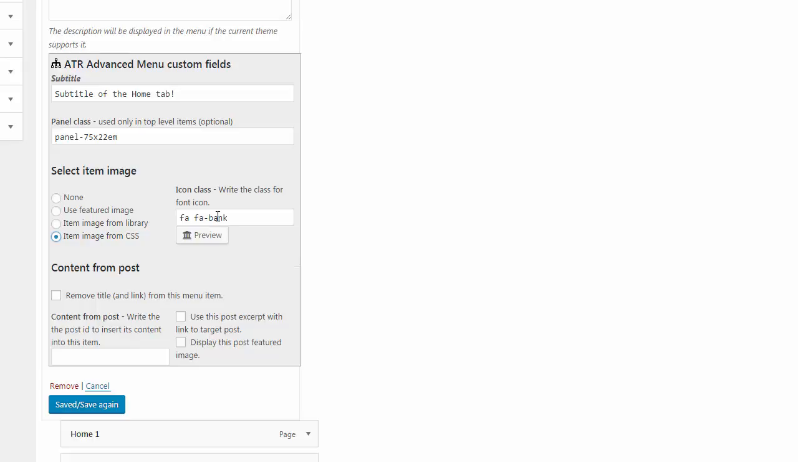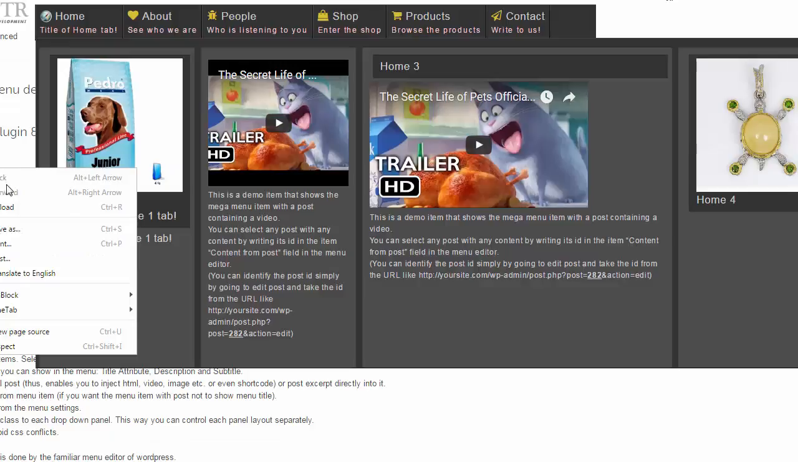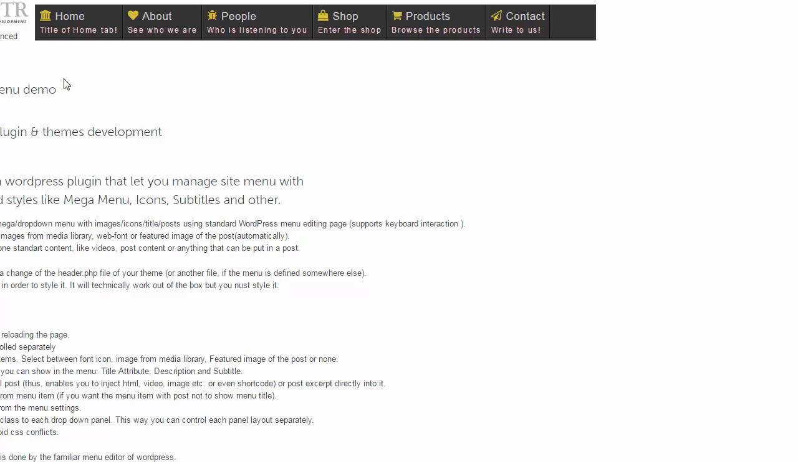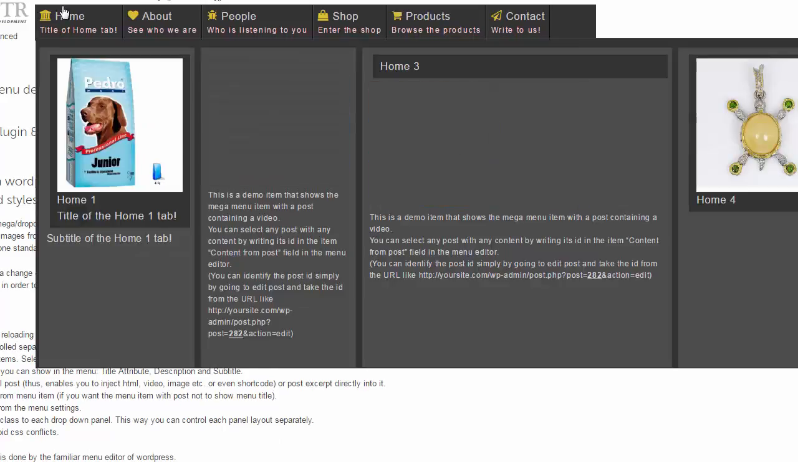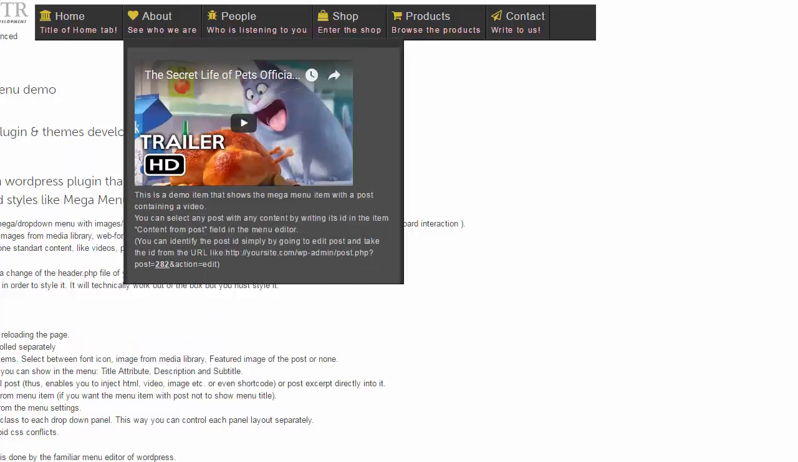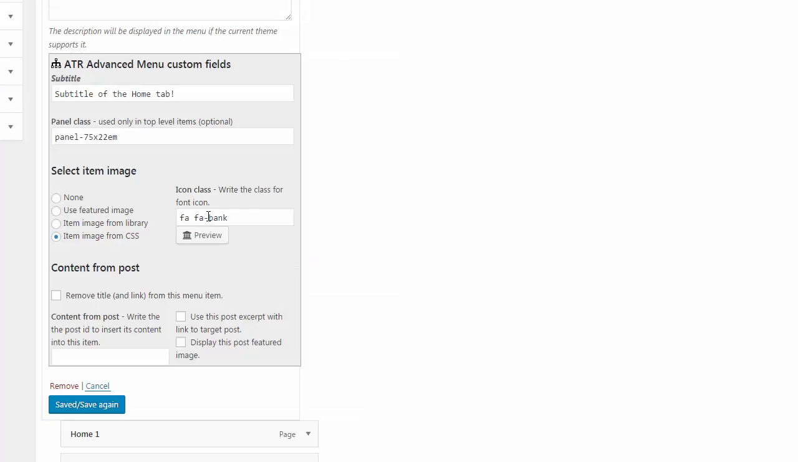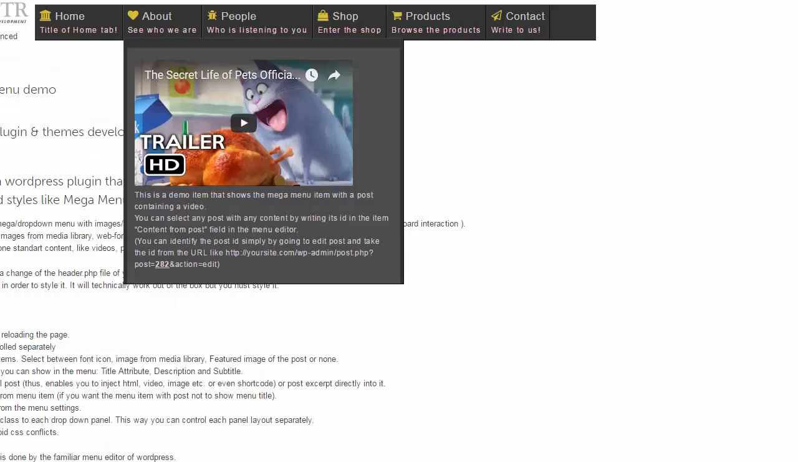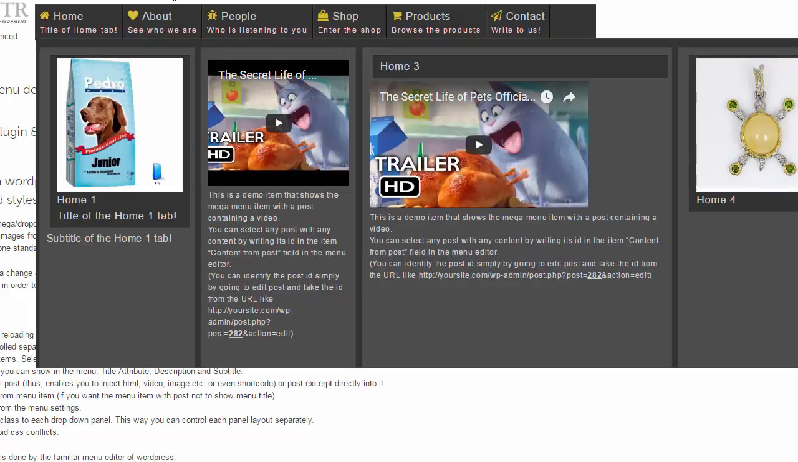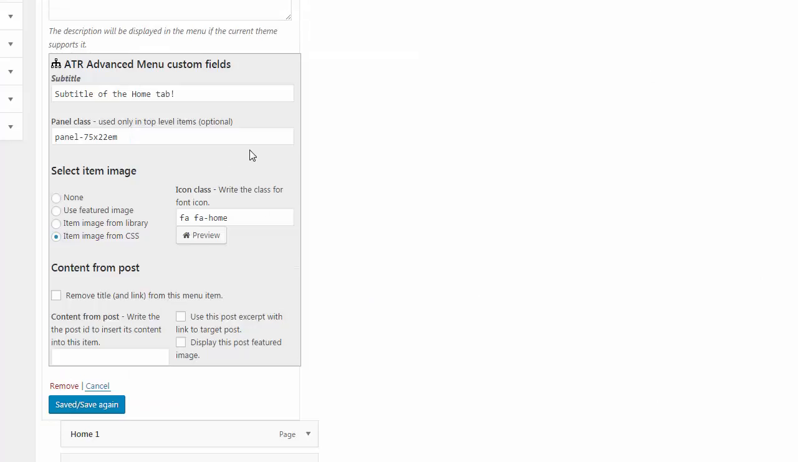The font icon currently is a bank. Save it, reload. See, this font icon is a Font Awesome icon, as I said before, I think. Now I'll change it to home, and click preview in order to make sure that this is the icon that I want. Click save and reload, and you'll see that it's home now. Okay, so much for the parent element of the design.